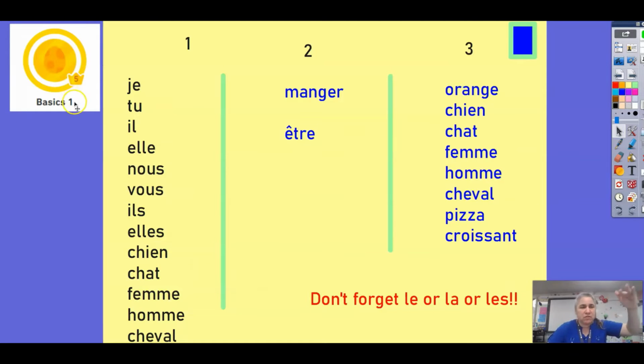For some reason, I chose Basics 1 to show you, so there's not that many in this column, a couple of verbs, but I've separated them. We've got anything that could be a subject here, verbs here, and in this case, these are direct objects or predicate nouns, just because we're in Basics 1.